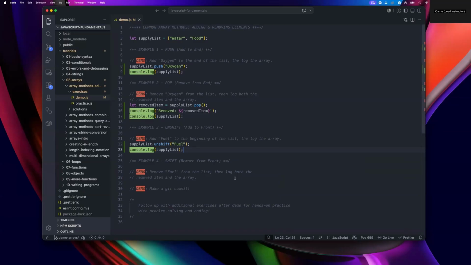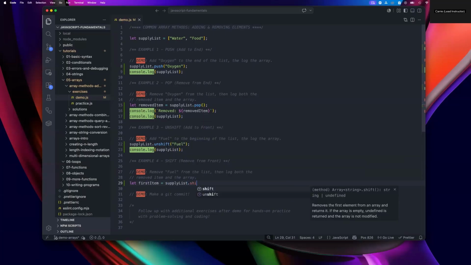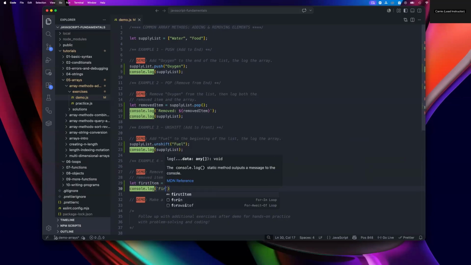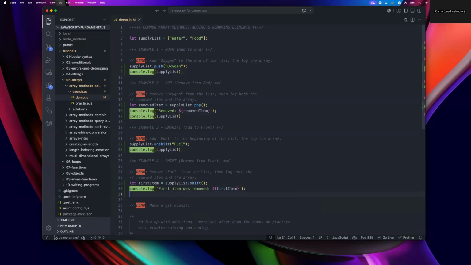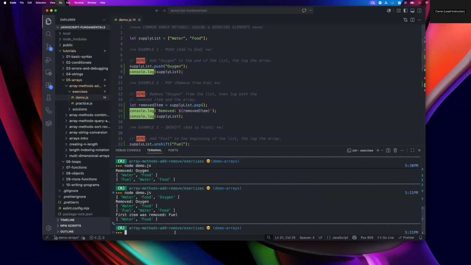Similarly, if we wanted to remove it, we could do that. I'm going to do like I did before and actually store that value in a variable. Then we'll log a little sentence to let someone know that it's been removed. And then log the list so that we can see the final result. Okay, and we see that fuel was there, then we removed it, and now the array just contains water and food again.